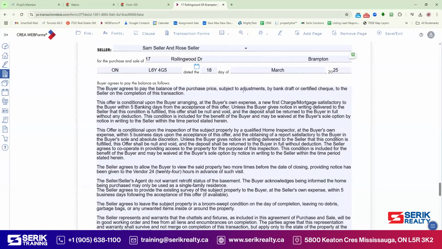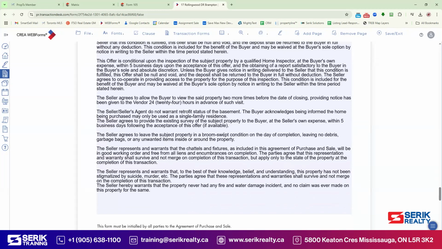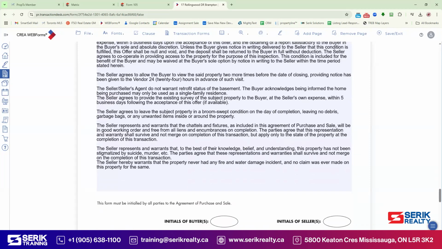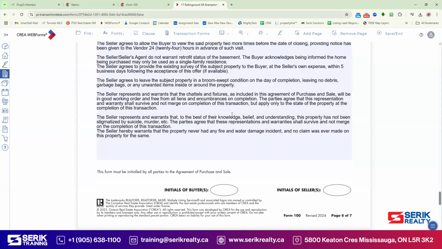The first paragraph talks about how the buyer plans to pay the listing brokerage by means of check or wire, the payment mode. The second one is the condition upon mortgage approval satisfactory to the buyer. The third paragraph is about inspection. The fourth one is that the buyer will have 2 more times to visit the property. The next one is the seller's disclosure that they don't warrant the status of the basement. Next is that the seller will give the property in broom swept condition. And the next one is that the chattels and fixtures are in good working order.